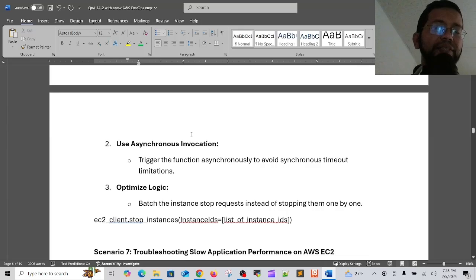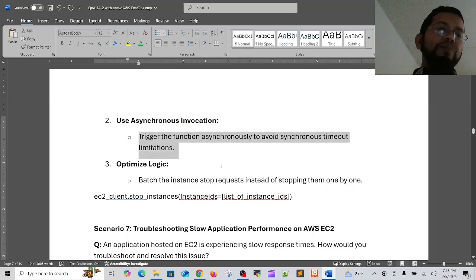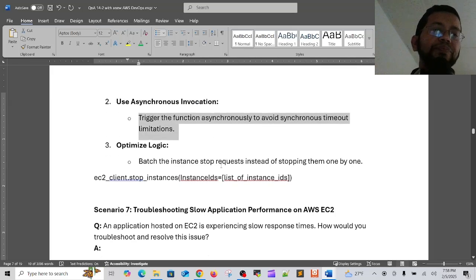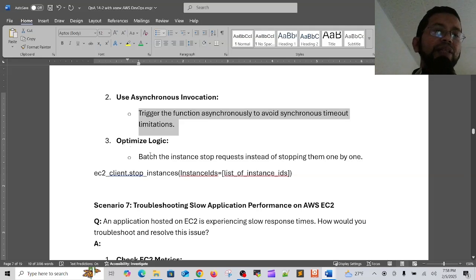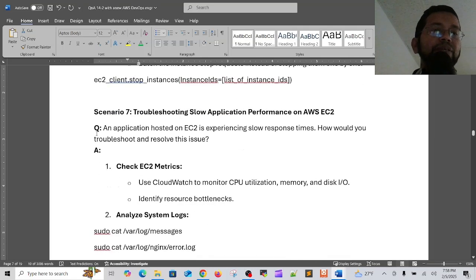Increase, actually, just increase. Use asynchronous invocation. Trigger the function asynchronously to avoid synchronous timeout limitations. You can do that, but from my best practice, just increase the time in the configuration. Optimize logic. Batch the instance stop request instead of stopping them one by one. Yes, you can do that. EC2 client stop instances, instance ID, list of instance IDs. You have to do that.